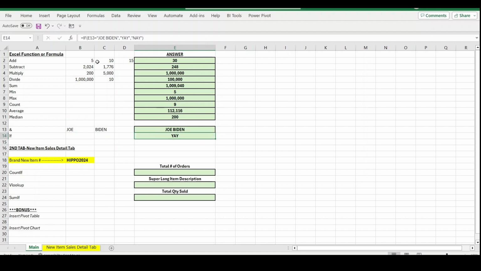So you can see the if statement: if cell E13 equals Joe Biden, then insert yay, if not, insert nay. We can see that that did work, it did recognize that value. Now if we want to change it and see if the other way works as well, we can do Hunter Biden and it says nay.